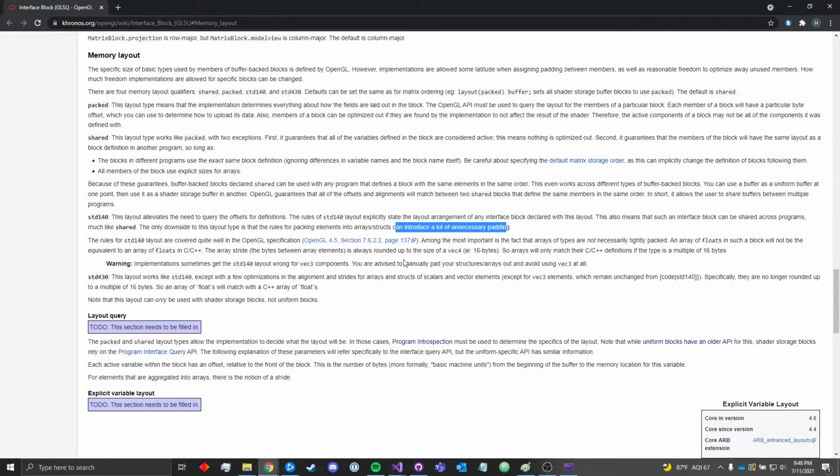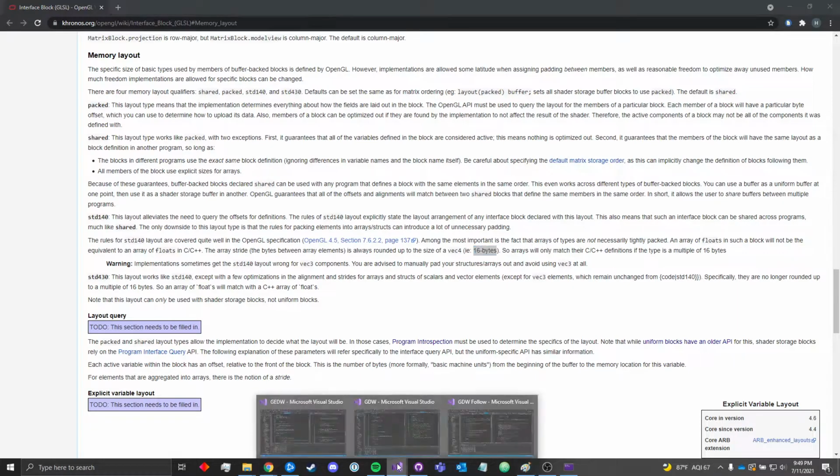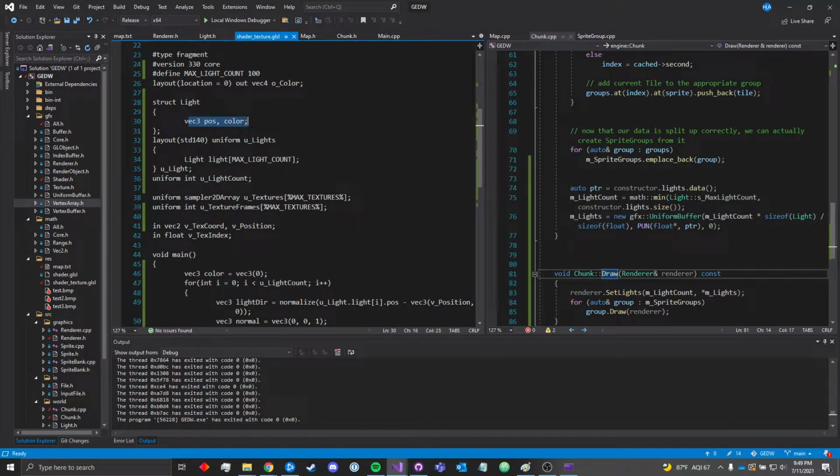This is 4.5. We're using 3.3, so I'm not sure if it's changed. But among the most important is the fact that arrays of types are not necessarily tightly packed. An array of floats in such a block will not be equivalent to an array in C or C++. So that's what's going wrong here. It says the array stride, the bytes between array elements, is always rounded up to a vec4, 16 bytes. That's our issue here. We're storing vec3s, but these are being rounded up to vec4s.